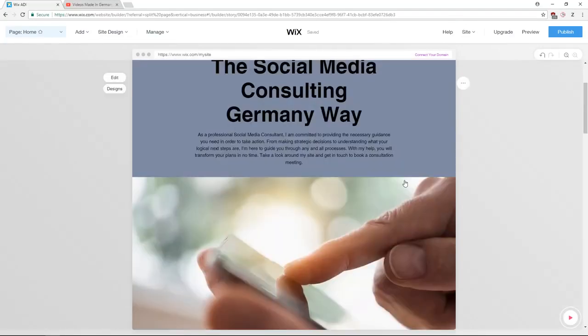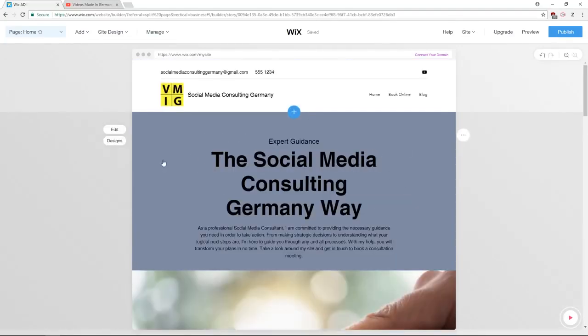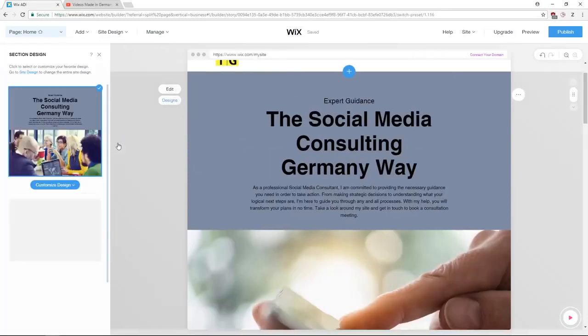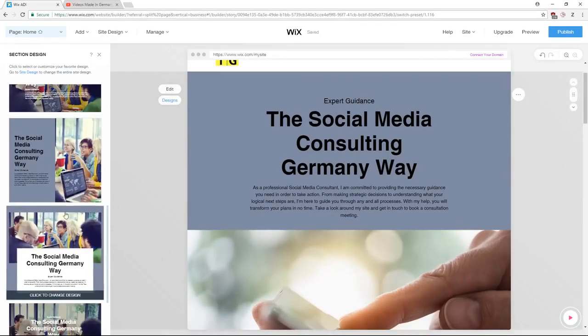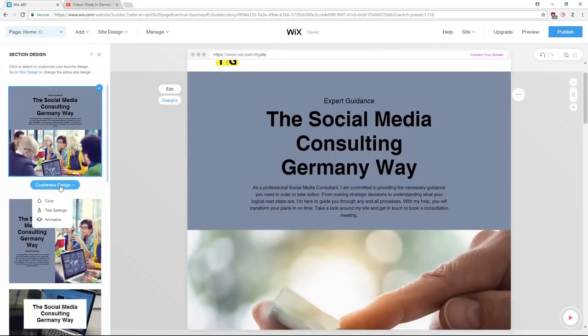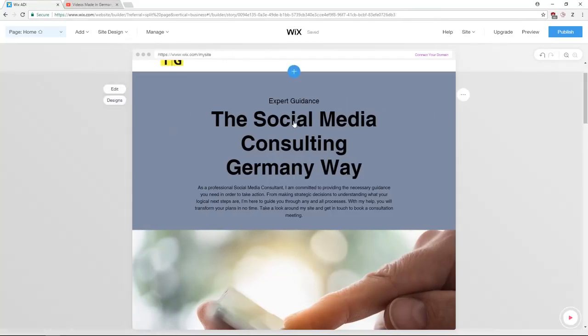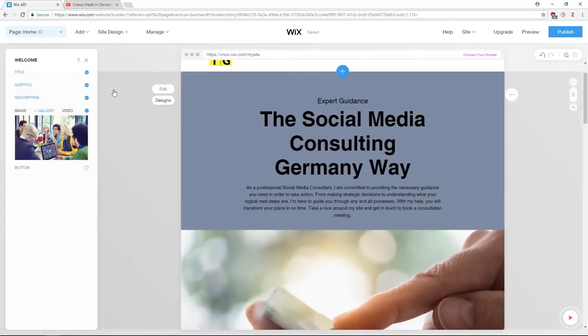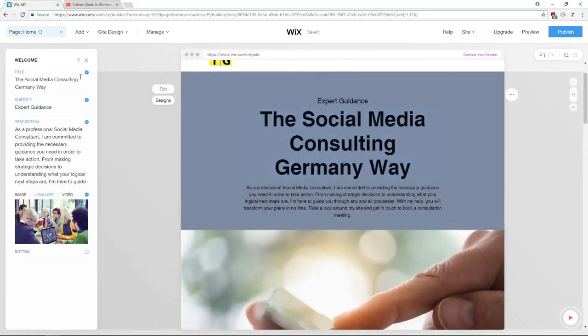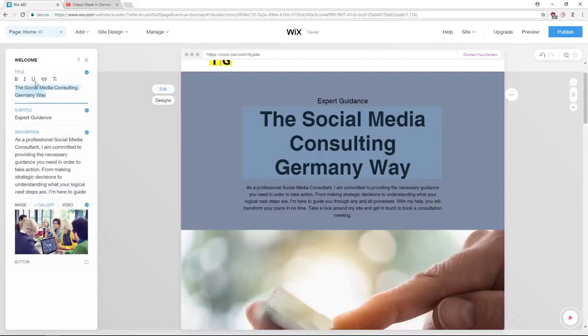So basically in Wix, in the ADI editor, if you want to change the presentation of a section, you go on design and you can choose a different template design or customize the design in depth by choosing the colors or choosing the fonts. If you want to edit not the presentation but the content of a section, you click on edit. And here you have the ability to edit the text just as you would in a text editor.